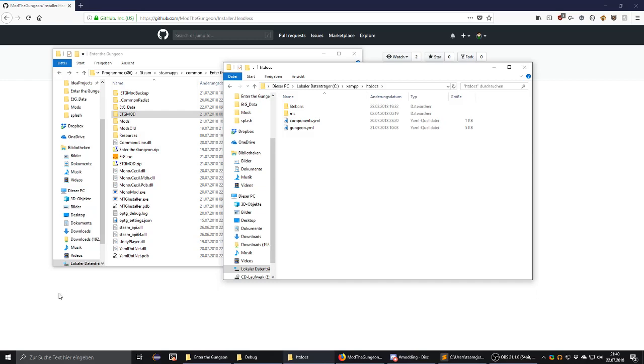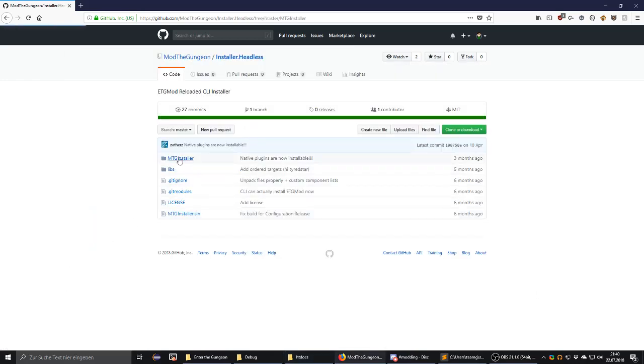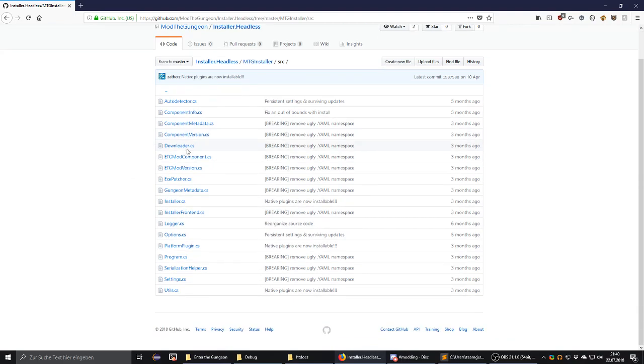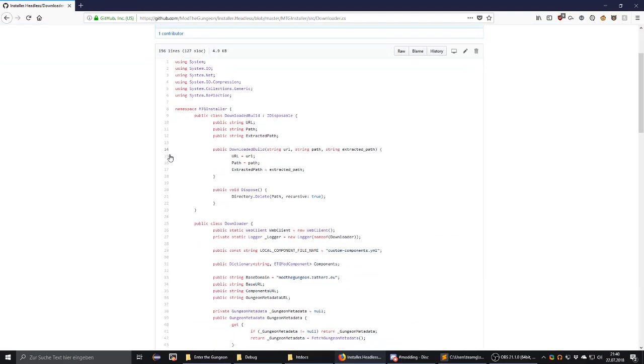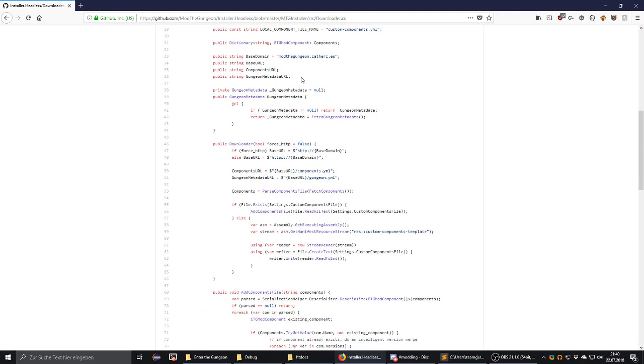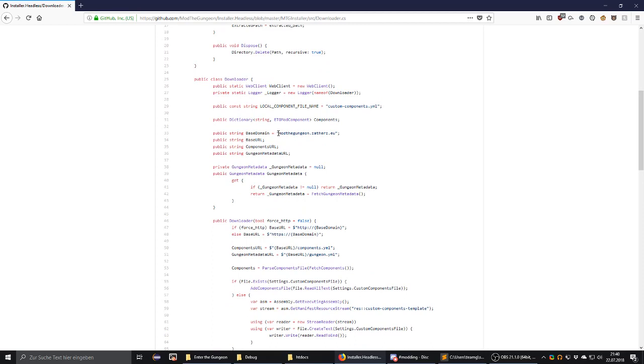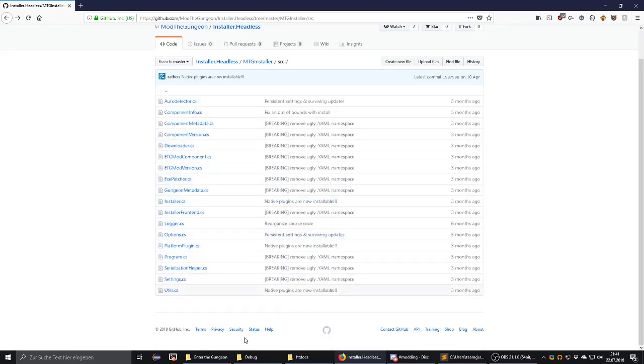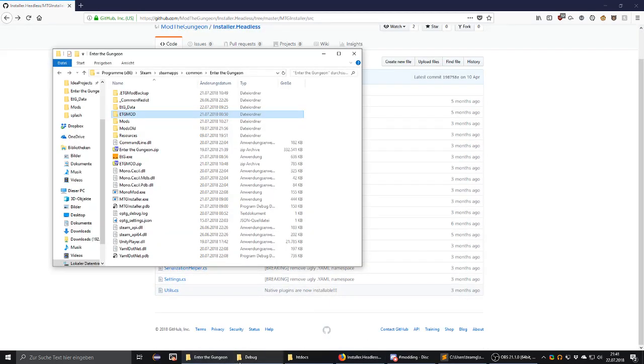You also need to make some slight adjustments to the installer. For that, you go into MTG installer, go into the downloader, and look for the base domain and change that to 127.0.0.1. Then you're done. Then you rebuild it, copy it into the gungeon directory, and you're pretty much good to go.